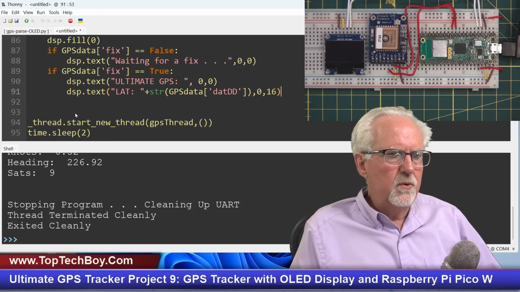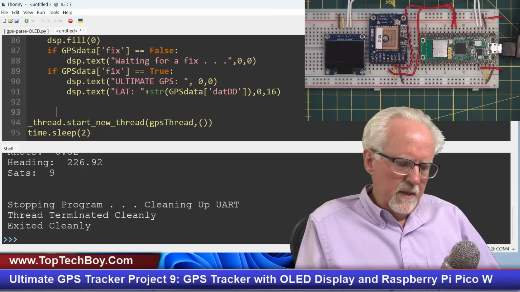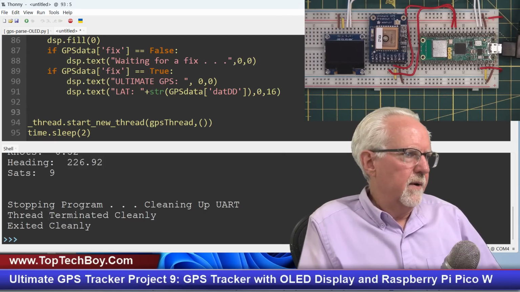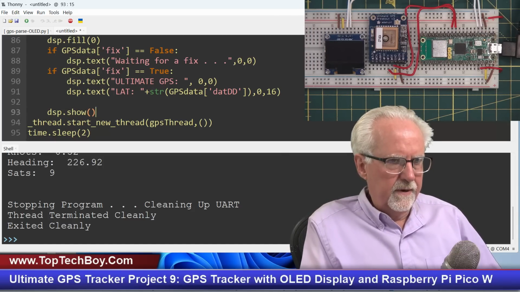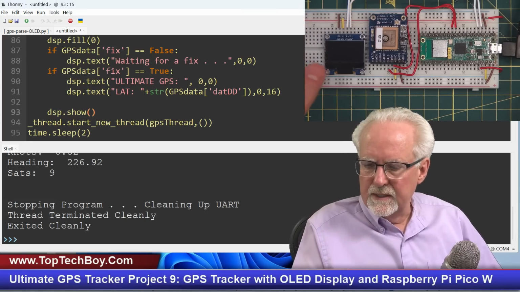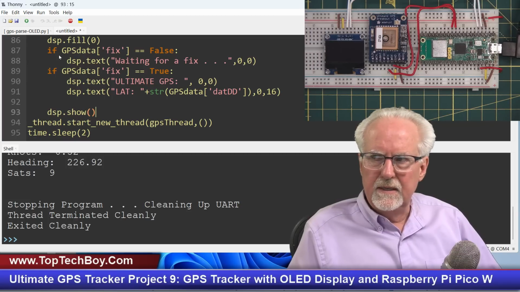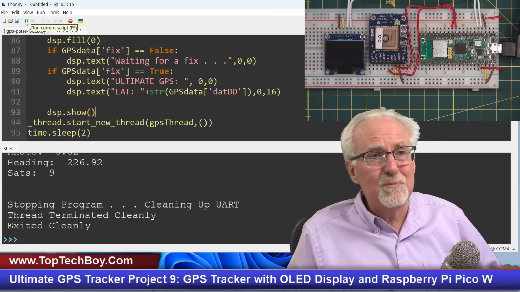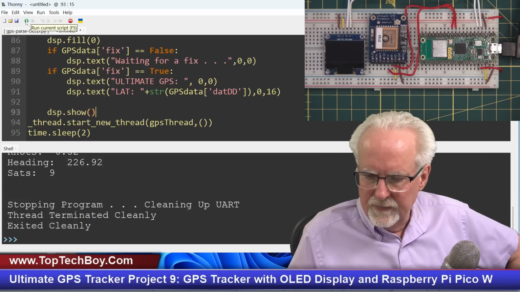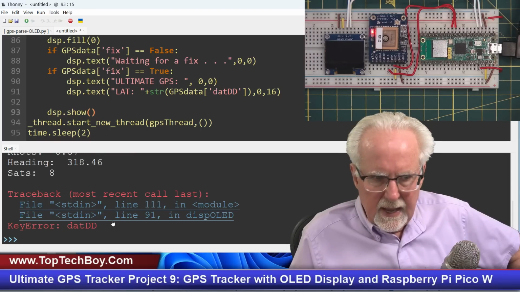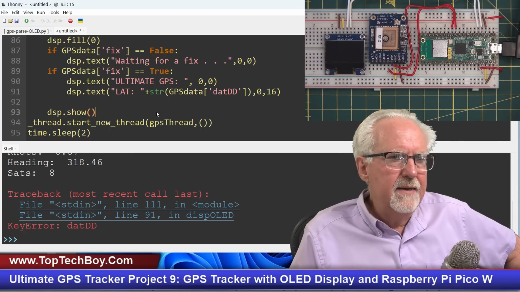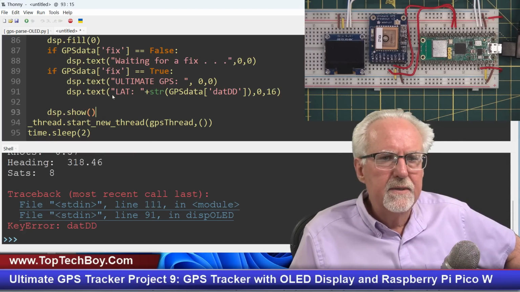I am going to now come down here. There's a lot of other things that we're going to want to print, right? But I'm going to go ahead and just do a dsp.show so I don't forget. And now I'm going to run this thing just to see if the OLED does anything. I like to take the small victories where I can. So let's run this thing. And what you can see is it's got the junk and it doesn't like line 91. What is that nonsense?